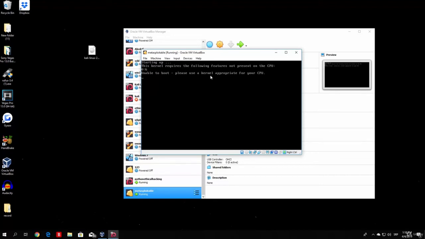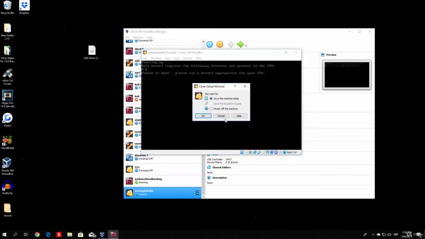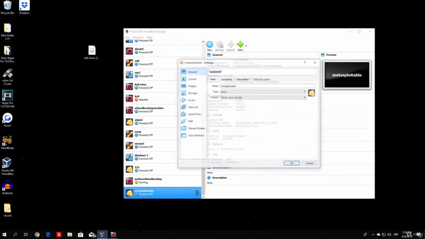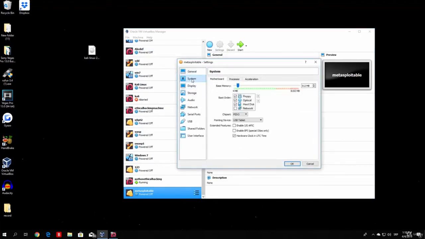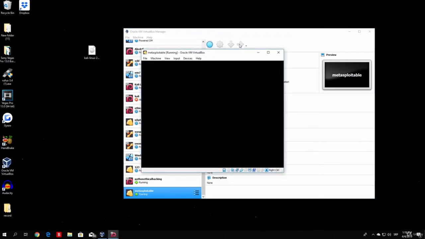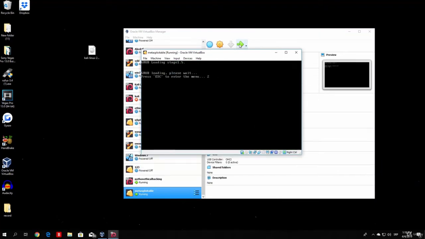Now, in case you get this error, just close the virtual machine. Click on X and power off the machine. Go to the settings of the virtual machine, go under System and then Processor, and in the extended features, click on Enable PAE. Then click OK right here, and try to start the virtual machine once again. Right now, I believe this will fix the error and it will actually start installing Metasploitable.